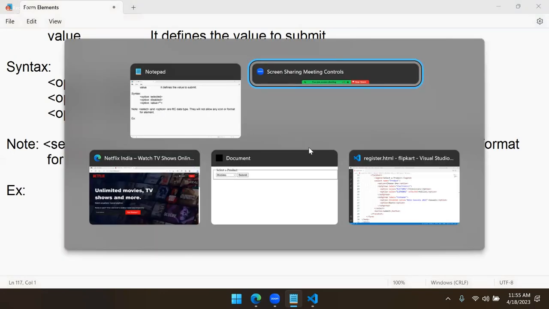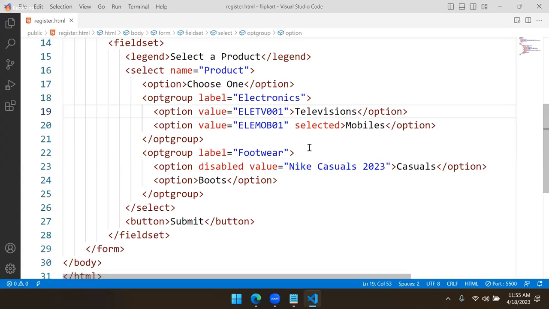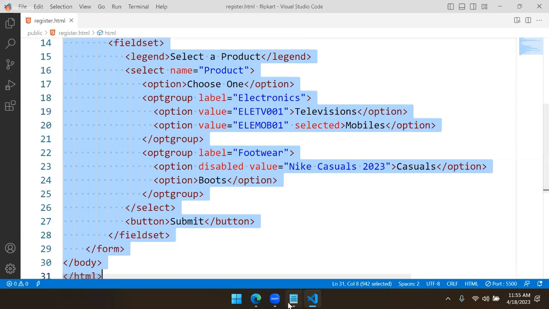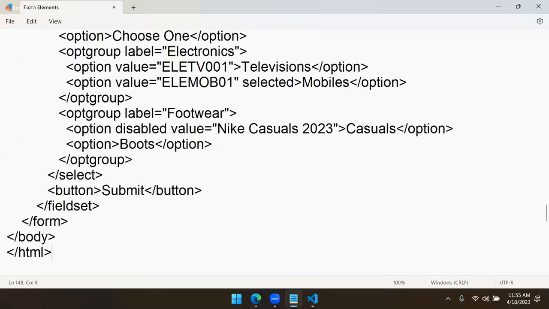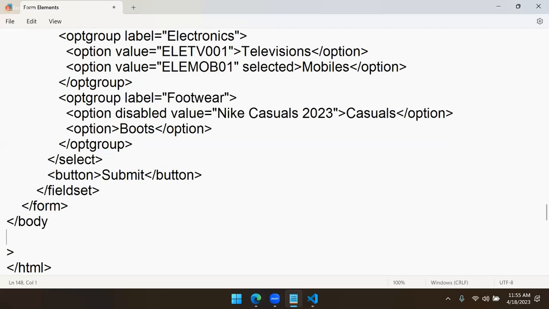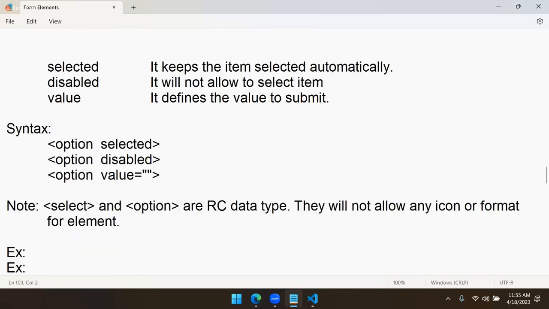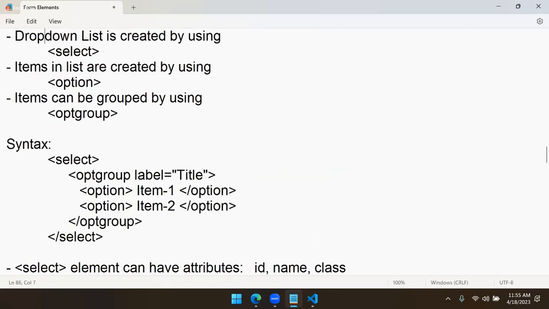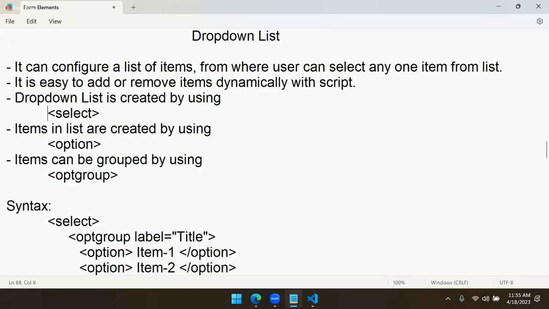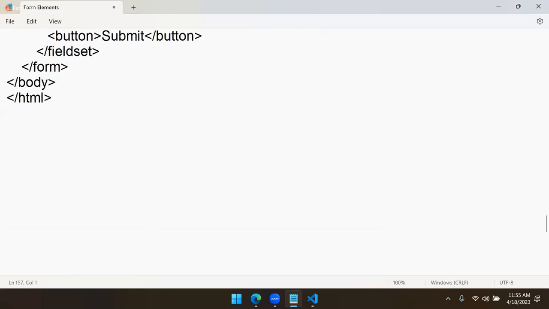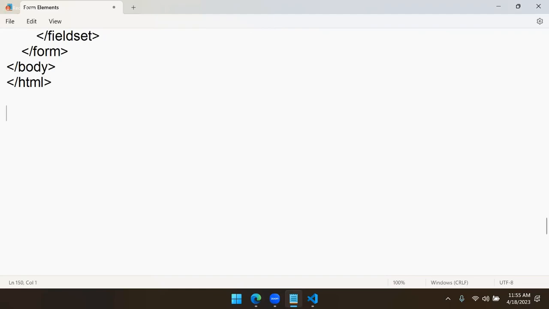I will give one example. Let me copy this example for you. This is called a drop down list. To create a drop down list, we use these elements: select, option, and optgroup. Just a simple point: what is the problem in a drop down list? You cannot select more than one. You can select only one at a time.